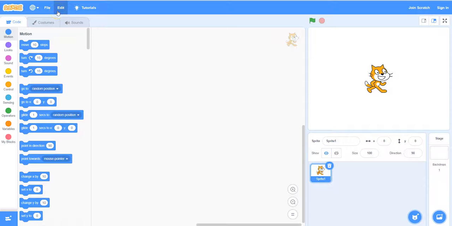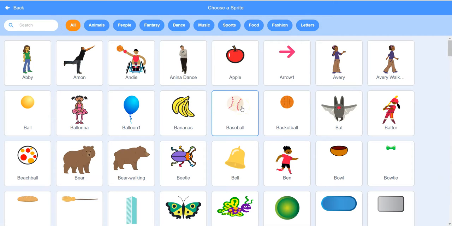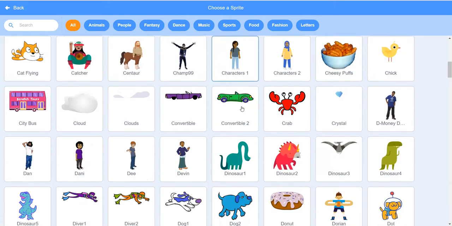Great, here we are. We're going to make your character fly this time. So let's get rid of this default sprite. We're going to have something that is flying. Whatever you would like to use is going to be okay.